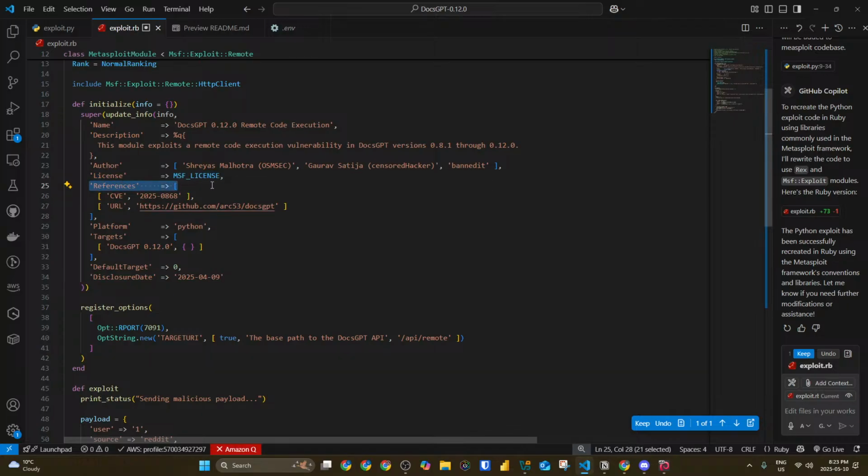References. I don't really need my name on it. Sorry. It's fine. Okay. So reference, we have CVE. URL is this. Do we give the URL of the exploit as well?